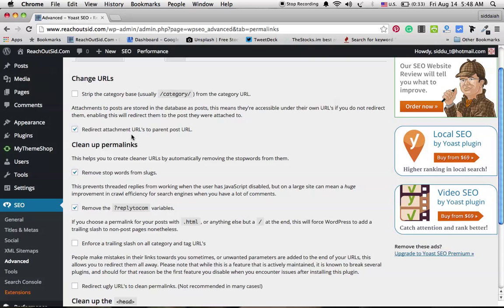So if somebody clicks on your image, then it will display only the image. Here what happens is, if you tick mark this one, redirect attachment URLs to parent post URL, then automatically it goes to your post only. So click redirect attachment URLs to parent post URL for images.